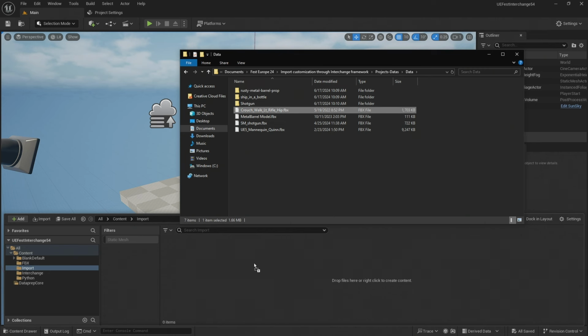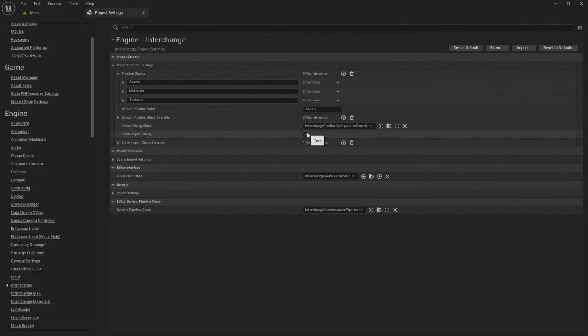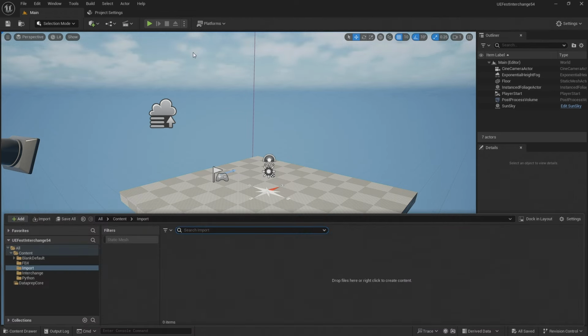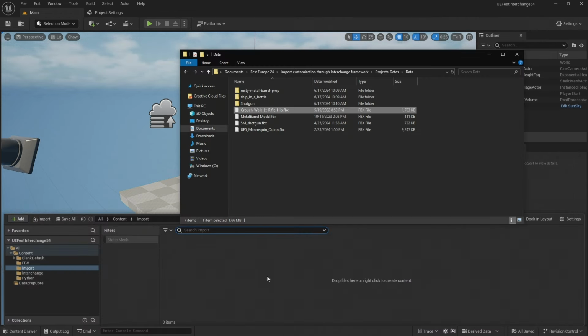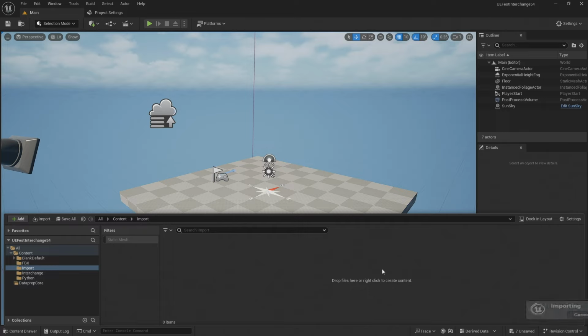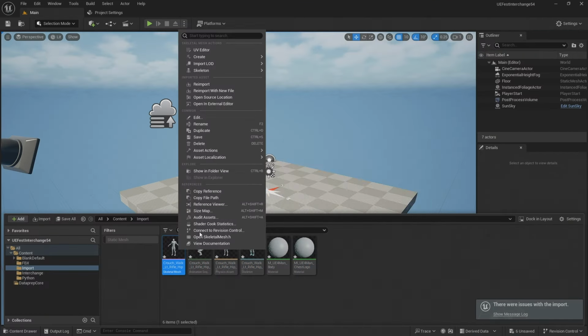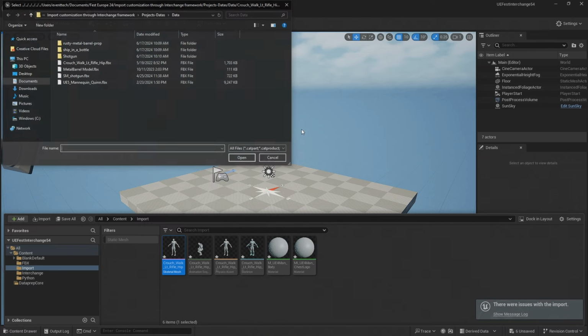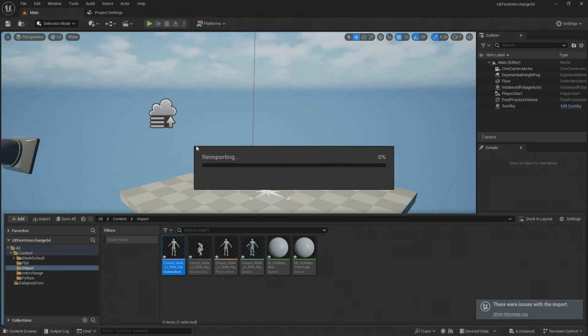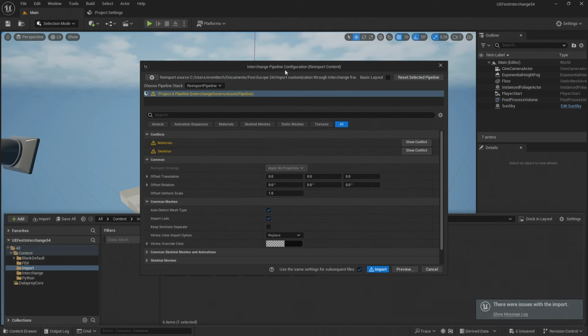One last thing I want to show you here is I'm going to import. Wait, I'm going to show UI again. Just importing something with a skeletal mesh, and I'm going to do a reimport with some conflicts. I want to show some conflicts and also the reimport.